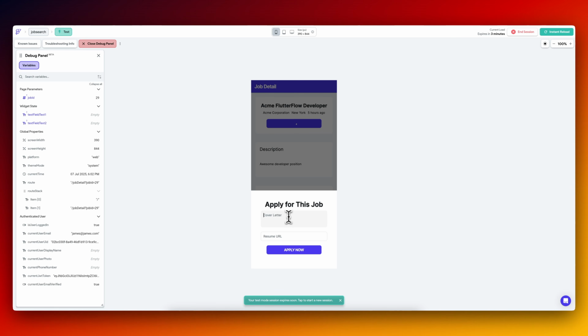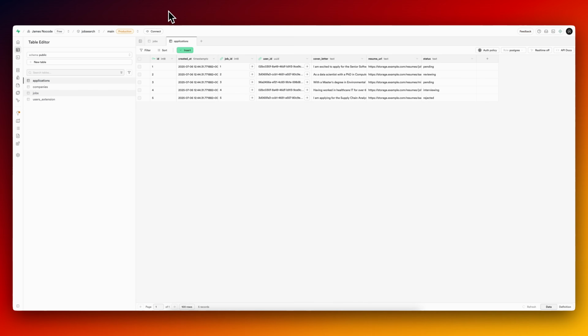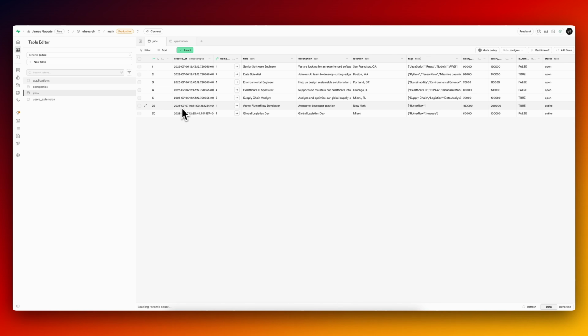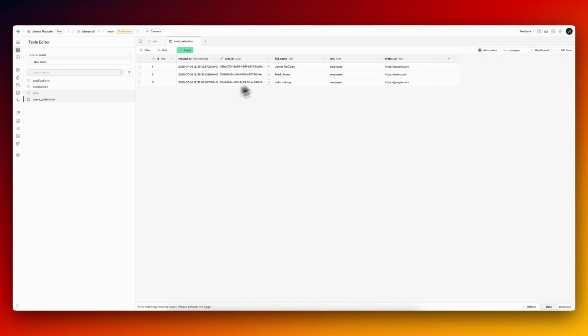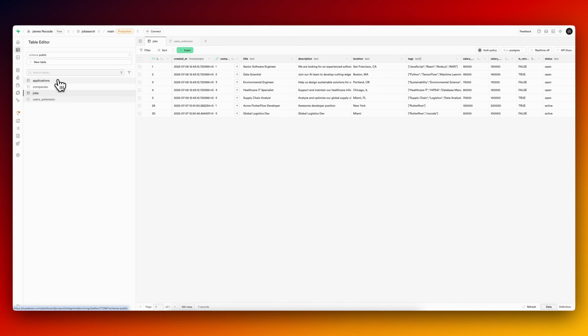So cover letter, my cover letter, maybe give a little bit of spacing. So now we've applied, we come back over here, applications, and now we see this, my cover letter, this pending. We have the job ID, which was this job 29, this Acme FlutterFlow developer. And then on the dashboard, we can display all that because we can simply have a GraphQL query that lists all the jobs and how many people applied for them, stuff like that.